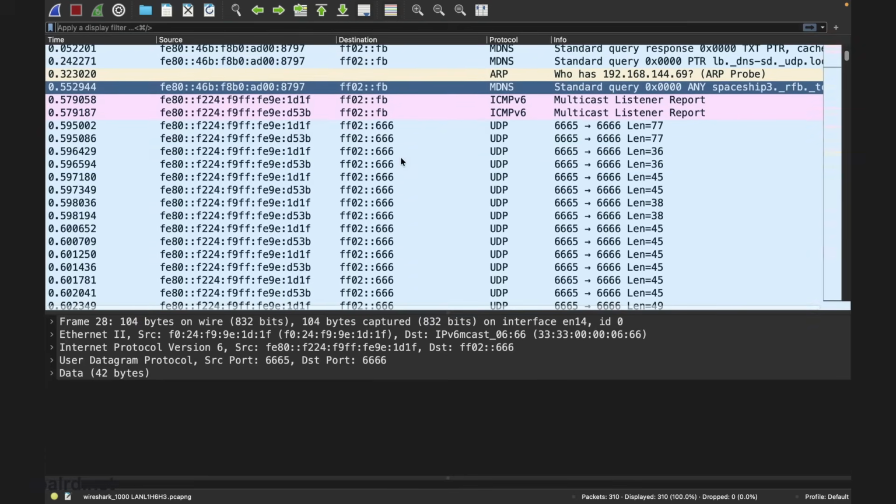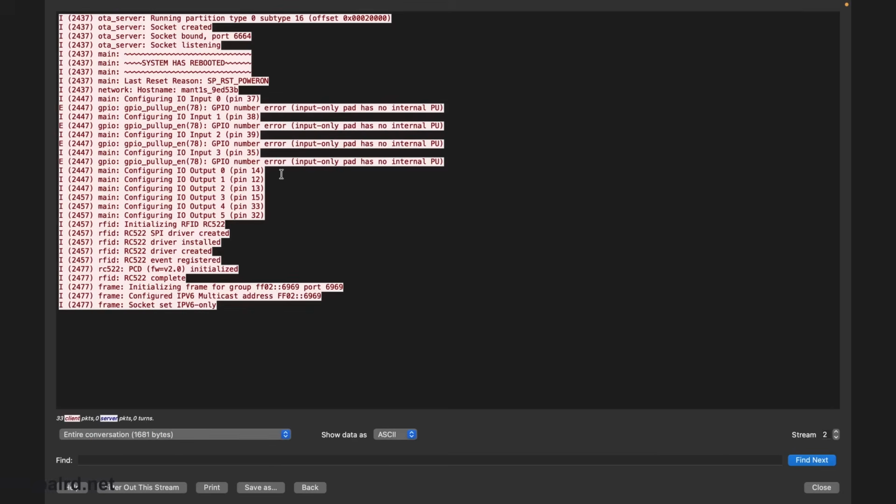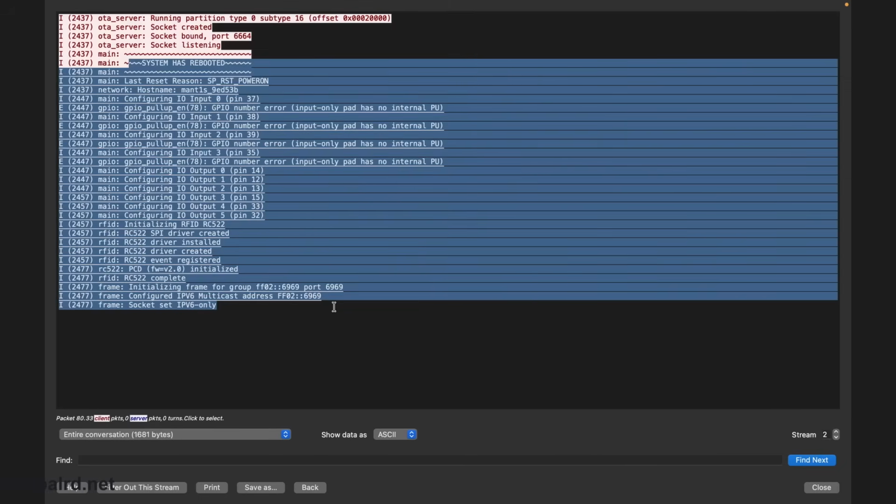So if I come back to the full capture, I've also got D53B. So let's follow his conversation. And his looks similar. So he's 90D53B. And he also booted up initialized.